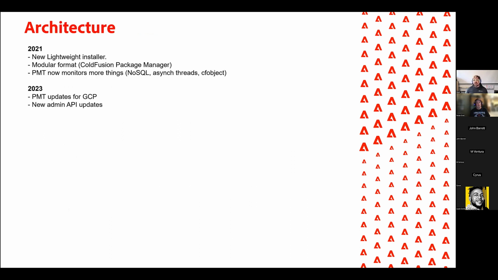I'm going to start with 2021 in architecture. In 2021, we made a really big difference to how ColdFusion was built, how it was provisioned, and how it was pushed up to the server. That was making it modular. Prior to this, 2018, 2016, and so on, ColdFusion was basically one big monolithic thing. It was 2.5 something gigs. It was really big.